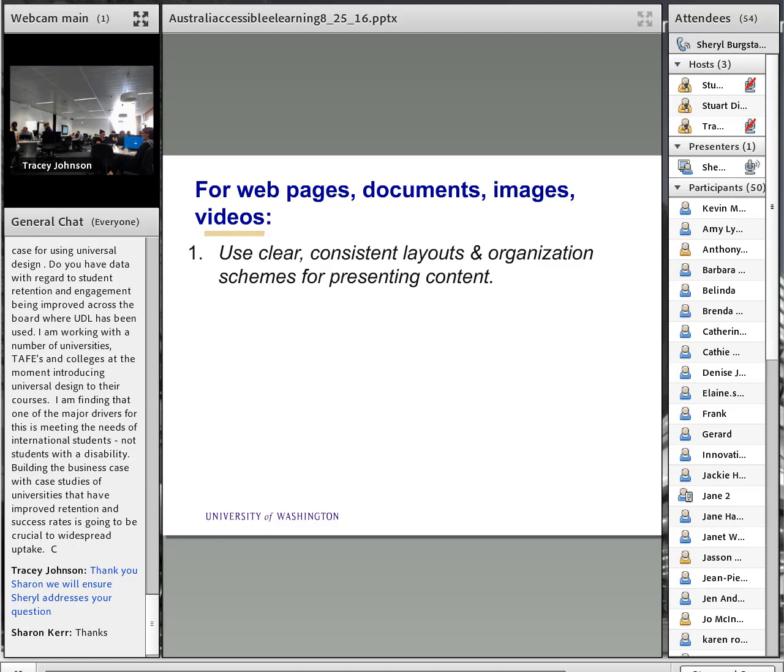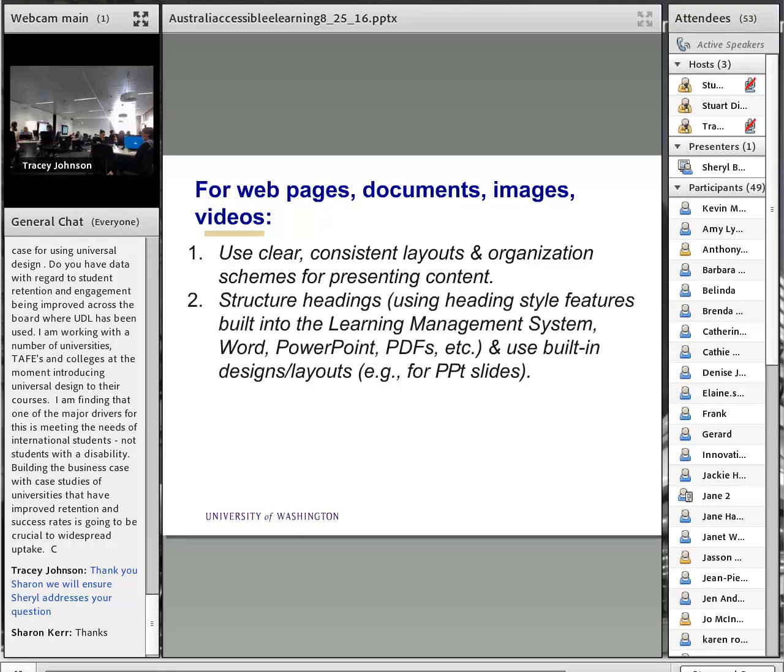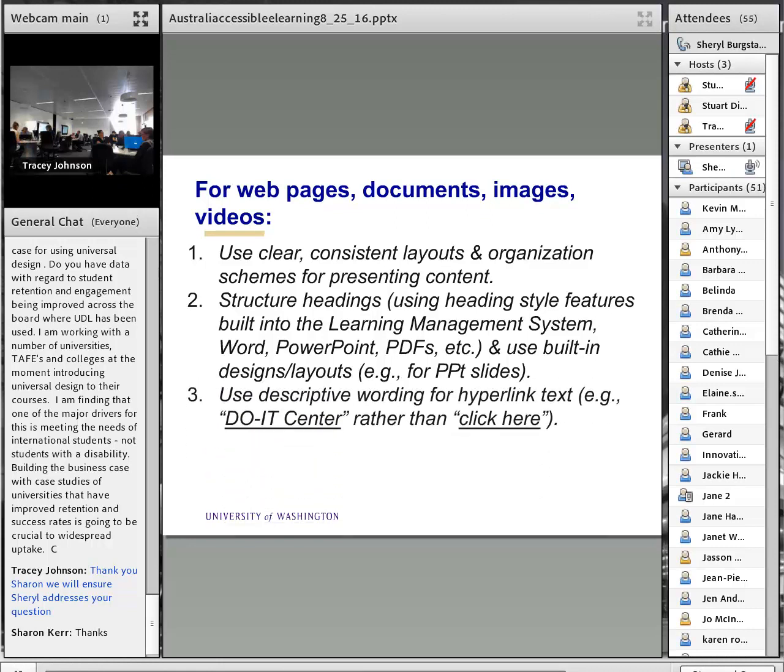Using clear, consistent layouts and organization schemes for presenting content shouldn't be too hard, but that can really help students with disabilities. Structure the headings. We already talked about why you should do that. You want to use the heading style features that are built into the learning management system, Word, PowerPoint, PDFs. You find them everywhere. And then use built-in design layouts. If you use a design layout that is built into the PowerPoint slides, those tend to be accessible, and that will get you on the right path.